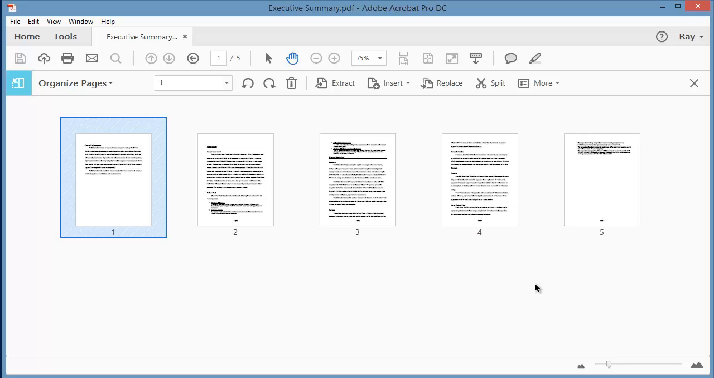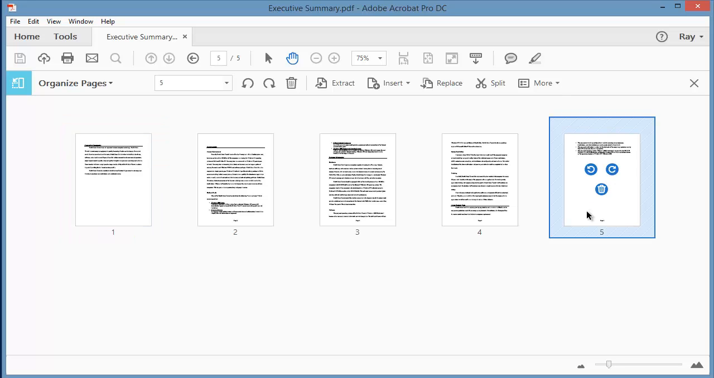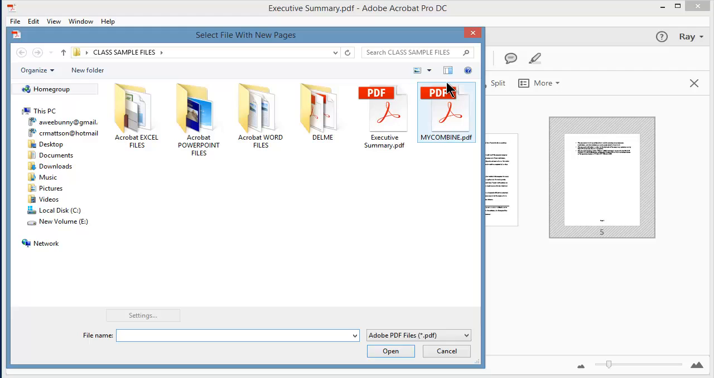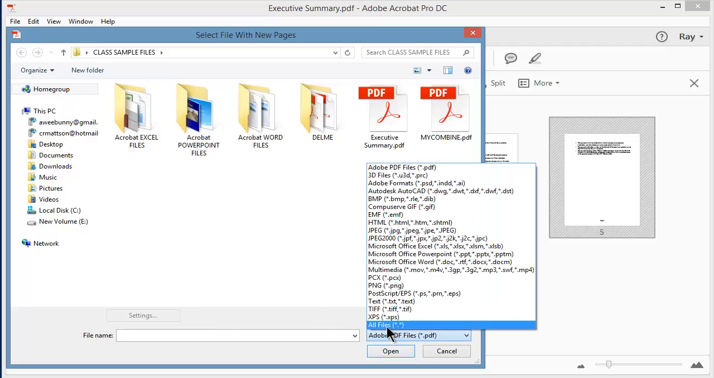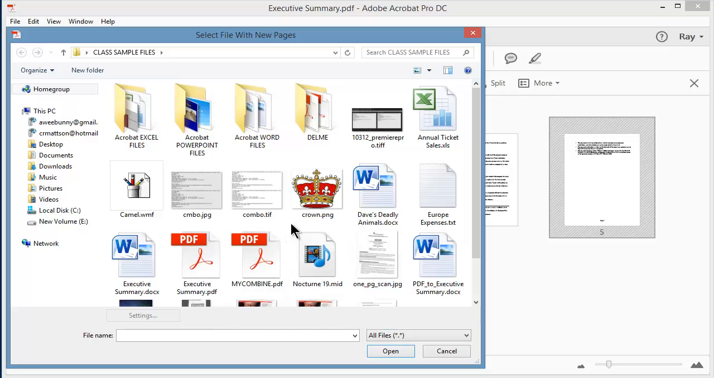I don't have to do this ahead of time, but I will go ahead and do this by selecting the page I'd like to replace, and then right up at the top, I will click on the Replace tool. And up at the top it says select file with the new pages. It's only showing me Adobe PDF at the moment, but if I open this up and say all files, it will show me all the files that are available.